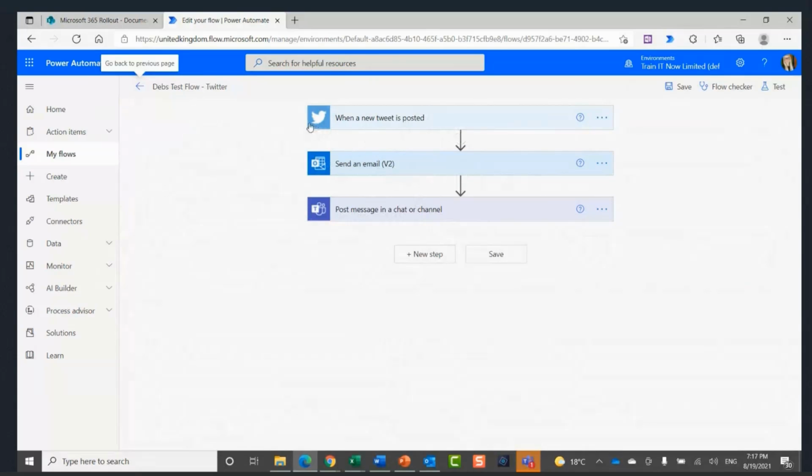So maybe I want to say when a new tweet is posted, if that tweet has more than 5 retweets, I want it to post in a Teams channel. If it has less than 5 retweets, I want it to send me a notification. I could start doing things like that. Now, I'm not going to show you that in this session. That is more advanced as we move into logic, conditions, and loops. But those are the types of ways that you can expand on this basic knowledge.